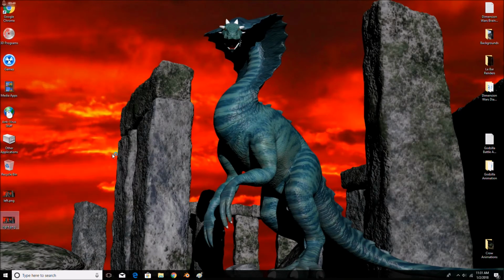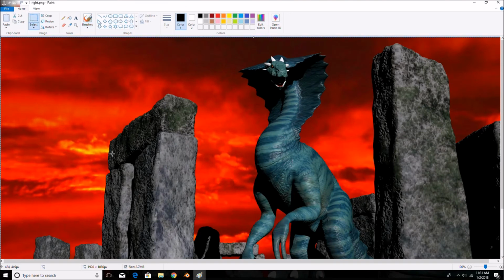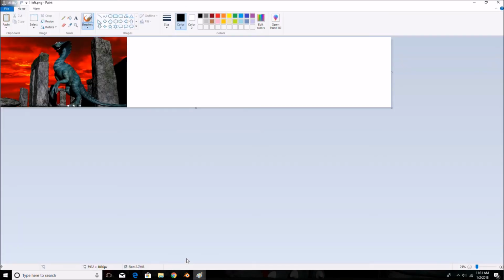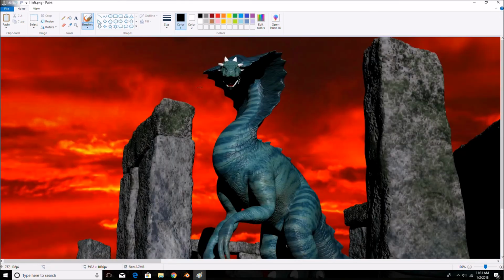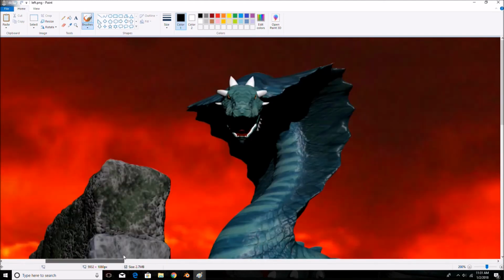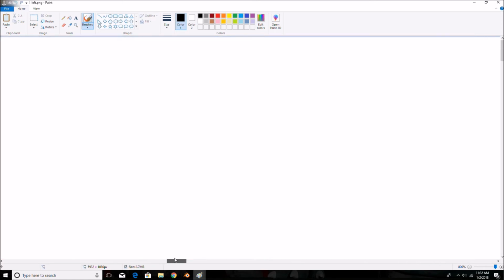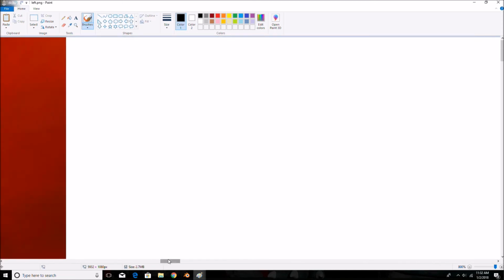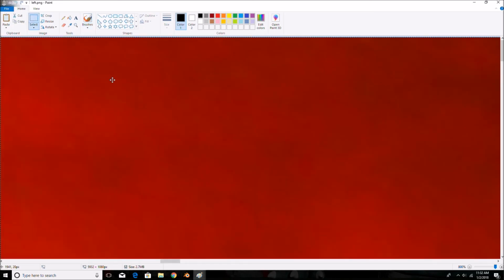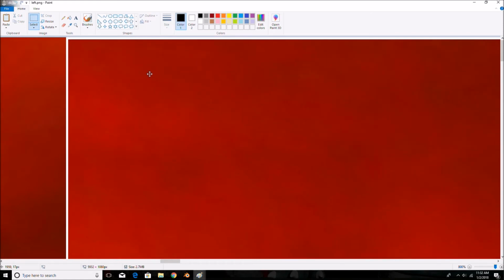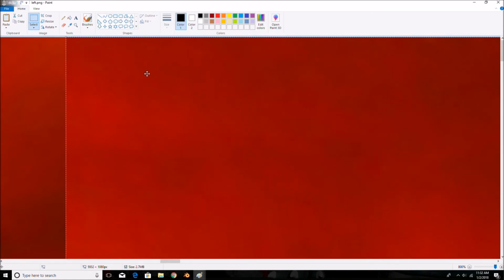Paint. Control A, Control C. Right. And then we hold on, we zoom in real quick. Now that we have that one picture copied, we can hit Control V to paste it, and we're going to want it to match up perfectly with the corners. There we go.